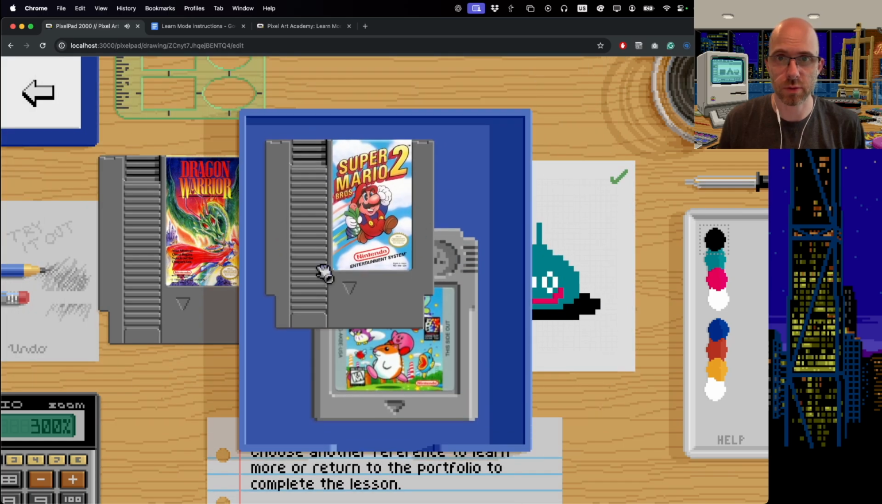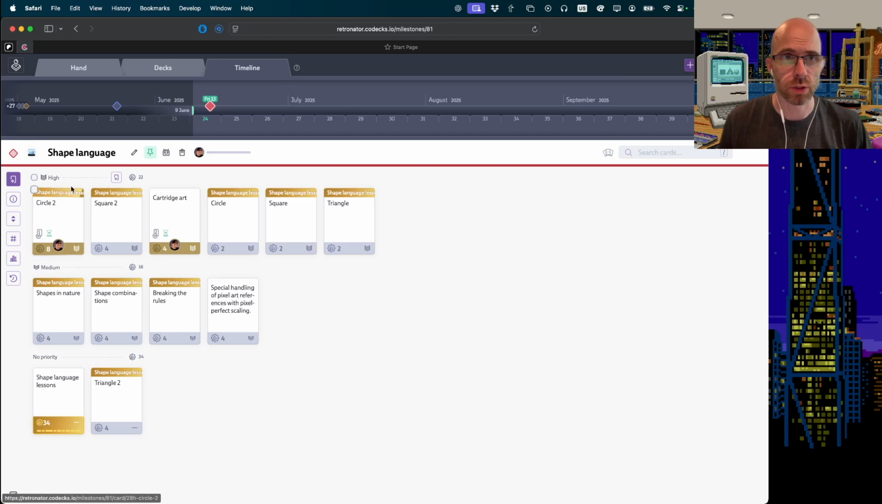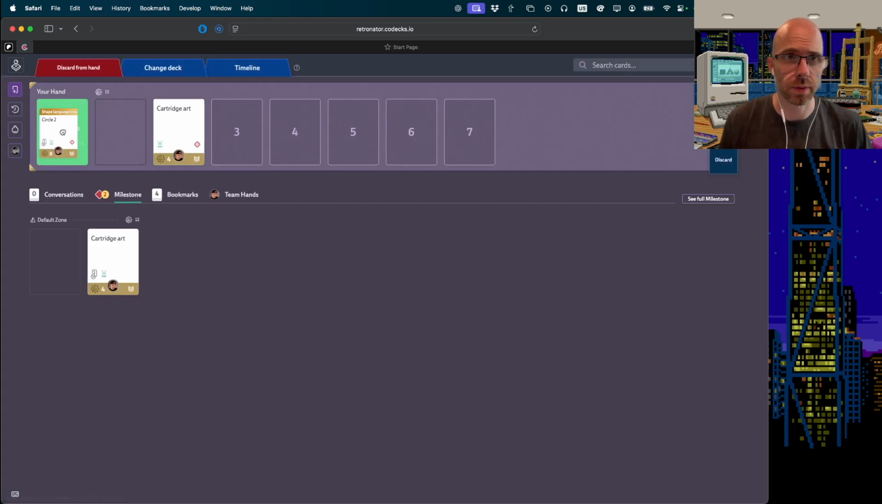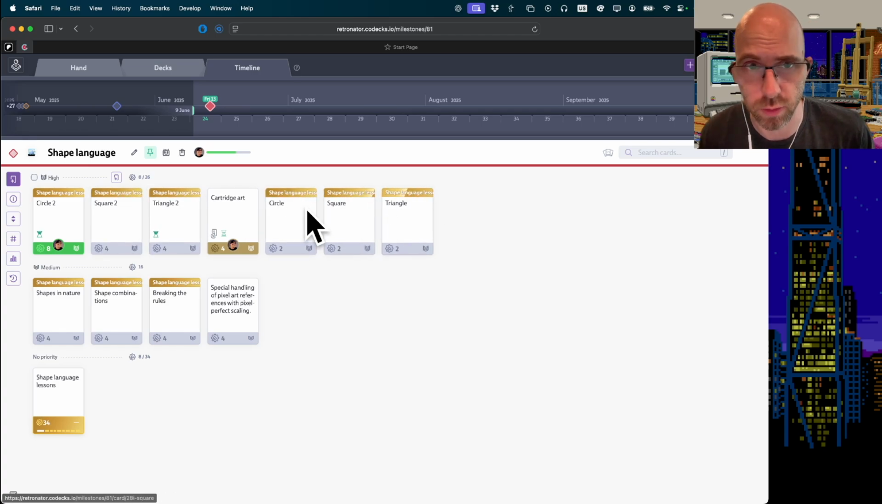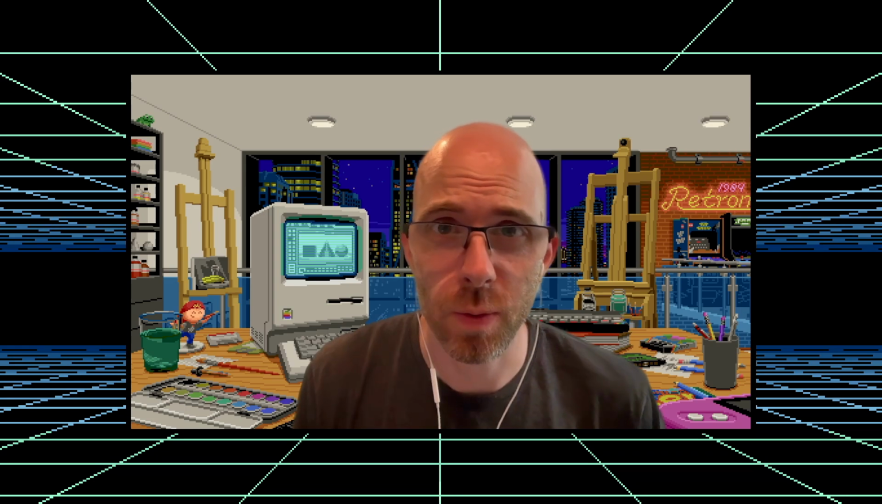And this goes on. Of course, you can do this one as well. So circle 2 is now complete, and now we'll complete the rest as well. Square 2, triangle 2, and then the introductory circle, square, triangle in front of those. All right, let's keep going, and I'll see you in a bit.